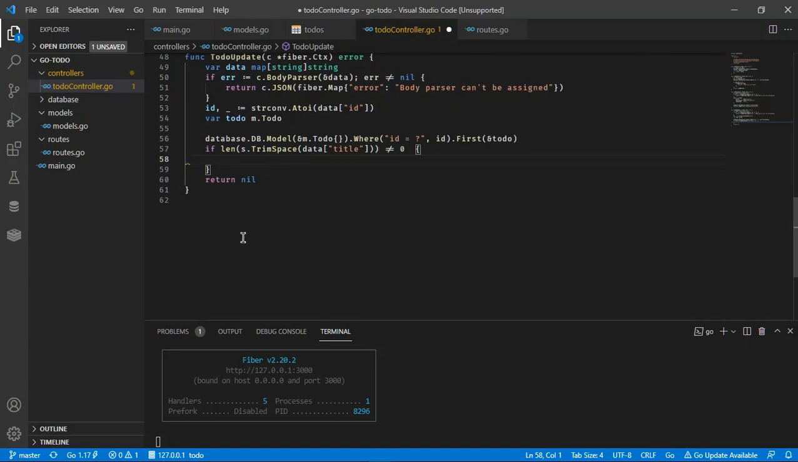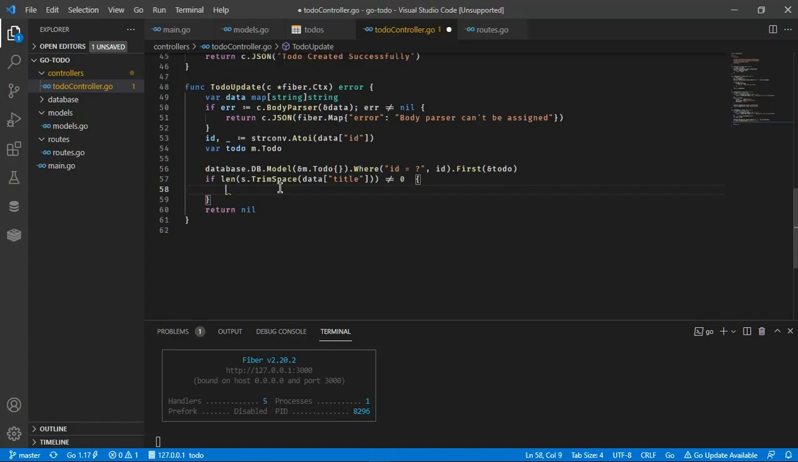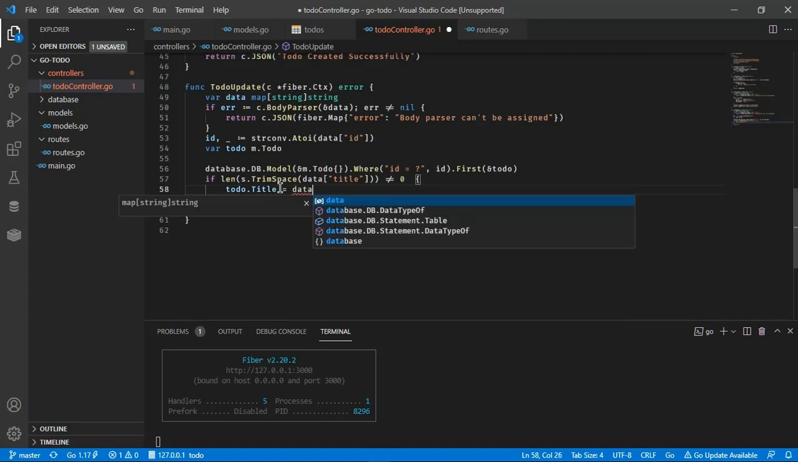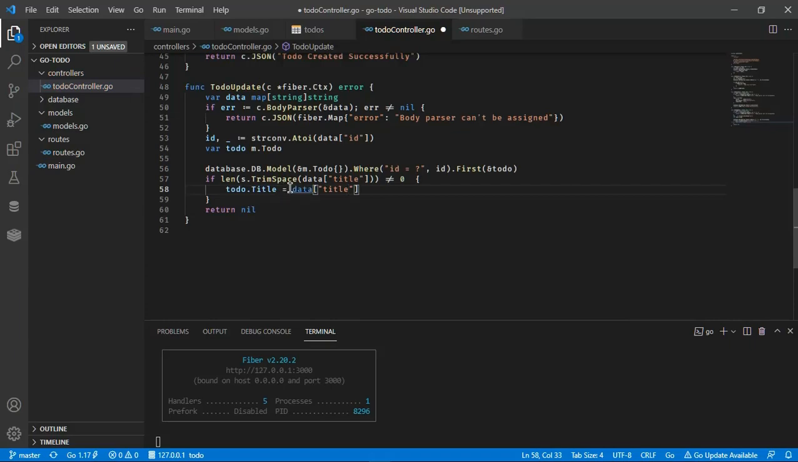Now, trim space. Let's say when you are updating, some person decides he can trick you by using spaces like this, and your to-do is updated into a space. You don't want that, of course. So if the length of the stripped title, without spaces, is not equal to 0, then todo.title equals data.title, of course.